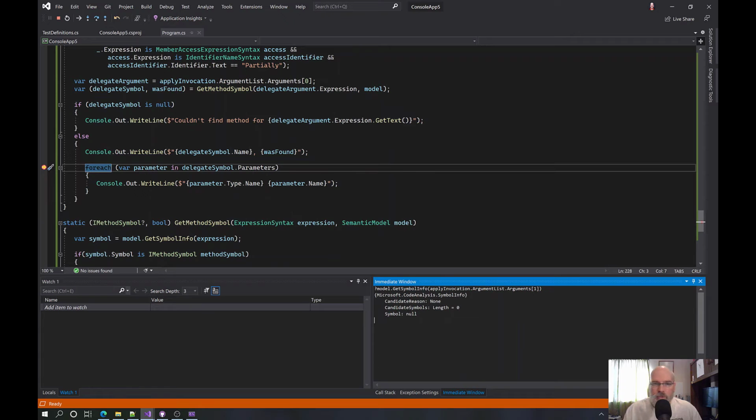And you don't know anything about that. Well, that sucks. Apply invocation. Oh, I know why. It's not the argument. You need the expression. Still nothing. And there's no candidate symbols either. Well, this is a whole boatload of failure. This is going to suck.